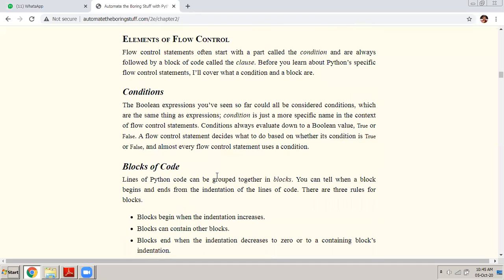Okay, next comes the conditional statements. Let's come to the conditional statements, and this is where we will be learning one very important concept of Python. We will learn the concept of code indentation.